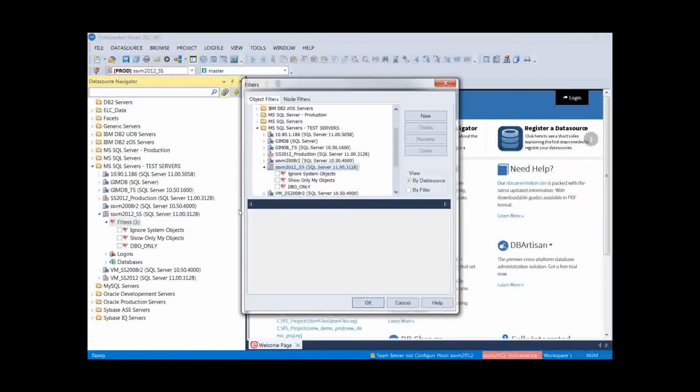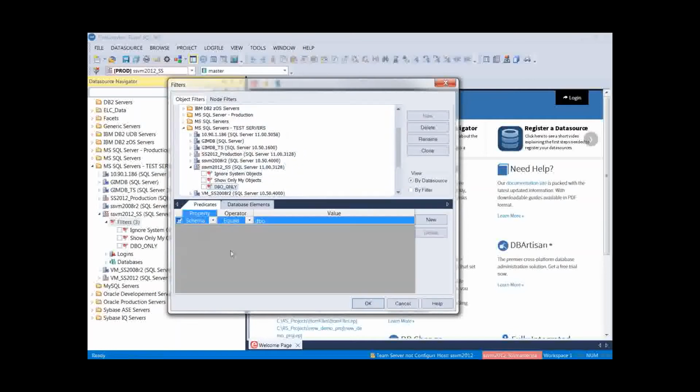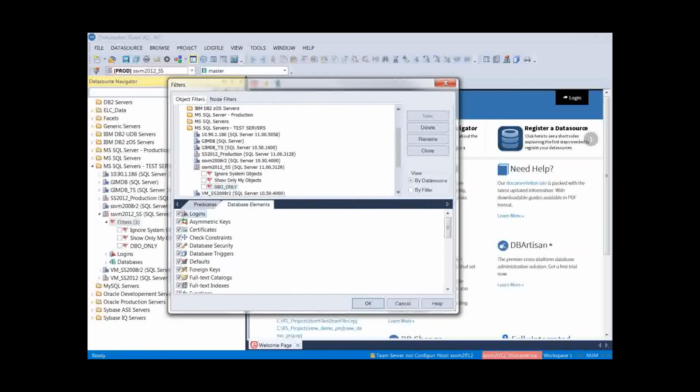Now this is what we refer to as our object filters. So as I selected DBO, I could come here, the schema equals DBO. I could also look at my database elements. So I can look here to see what elements of the database do I want this filter to apply to. So here by default, we're selecting all. So these are my filters pertaining to the specific data source.